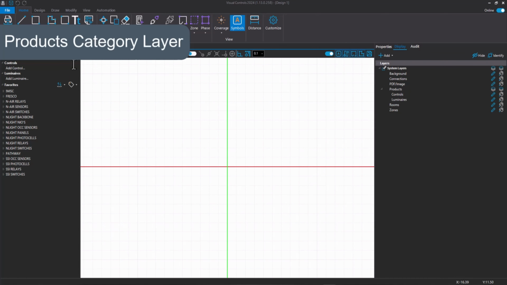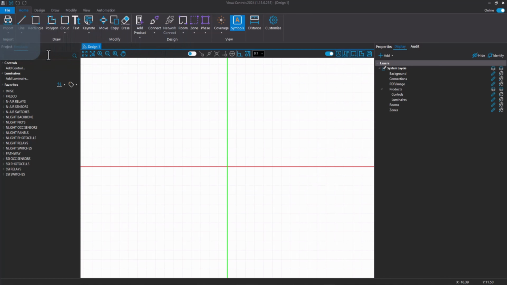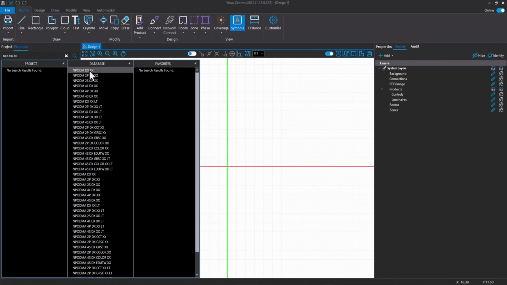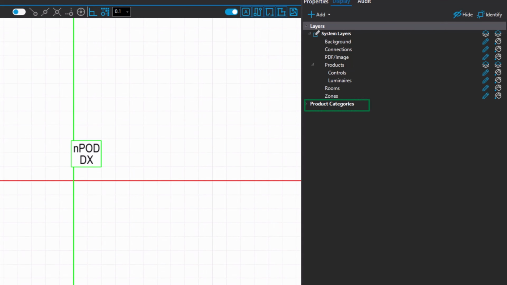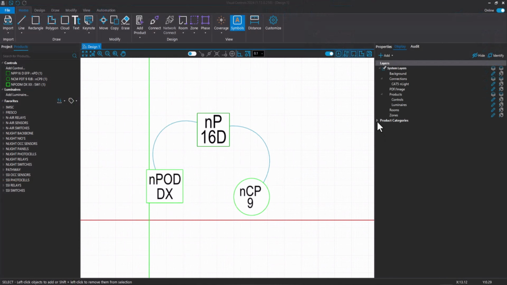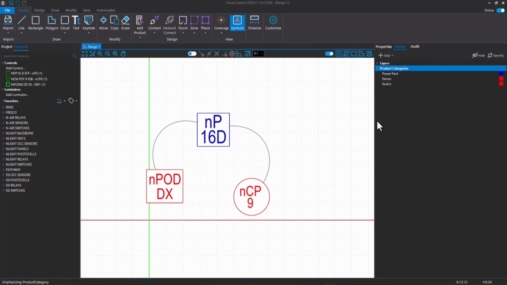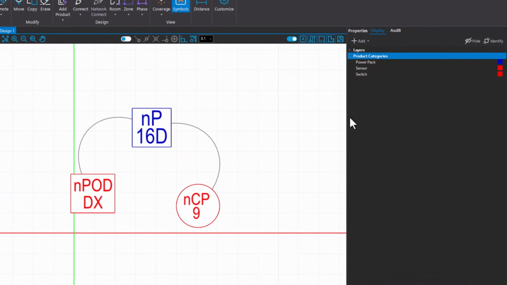Products category layer. When a product is added to the design sheet, Visual Controls automatically creates a product categories layer. This specialized products layer organizes and displays devices according to their type. This feature enhances visual organization and improves workflow efficiency.